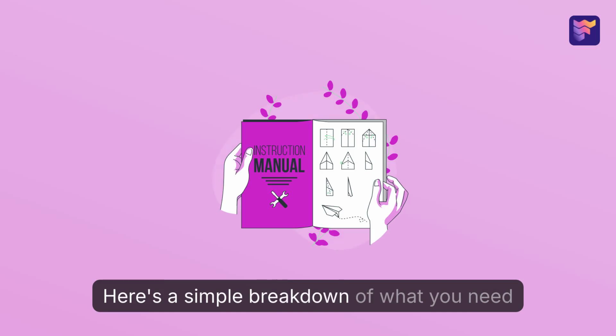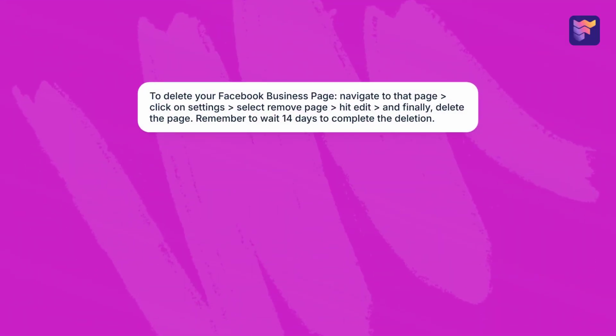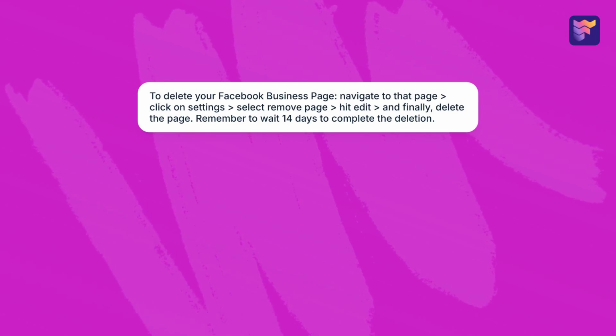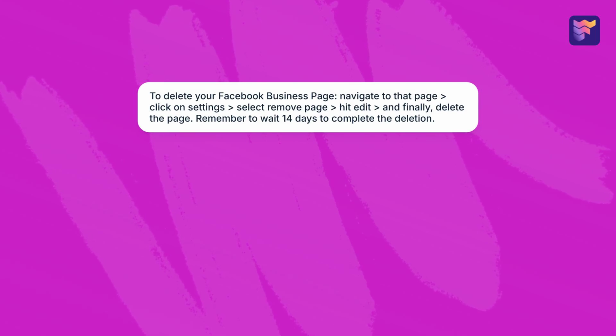Key takeaways. Here's a simple breakdown of what you need to do. To delete your Facebook business page, navigate to that page, click on Settings, select Remove Page, hit Edit, and finally, delete the page. Remember to wait 14 days to complete the deletion.